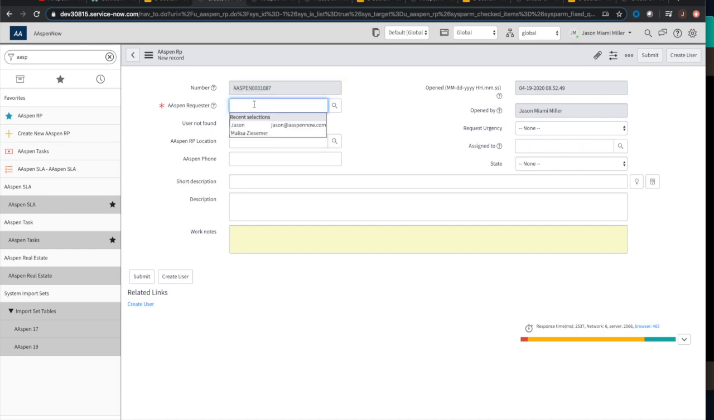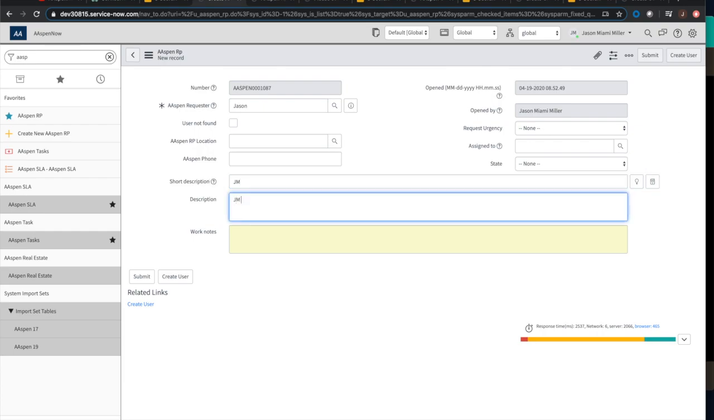So I'm just going to fill in the mandatory field here. I'll put in myself, and a couple other things like the short description with my initials, and then I'll just put in JM1 for the description here, and I'll give it a request urgency, and I'm just going to hit save right now.